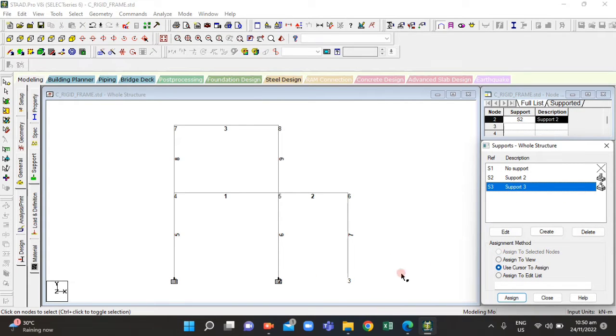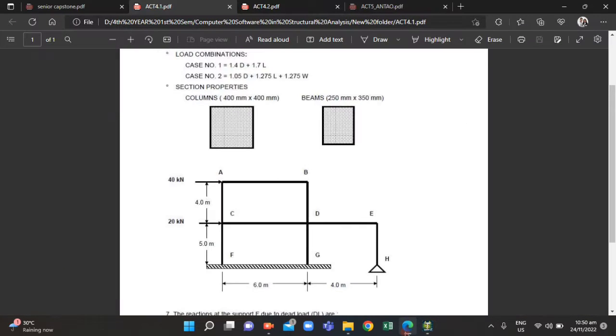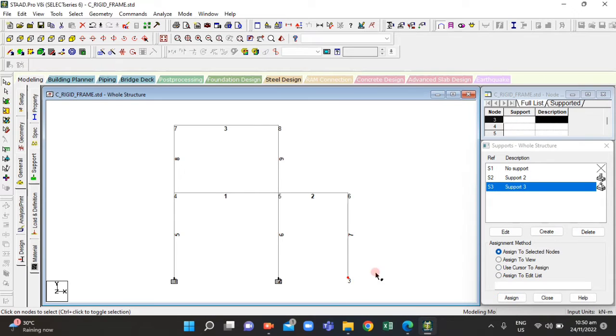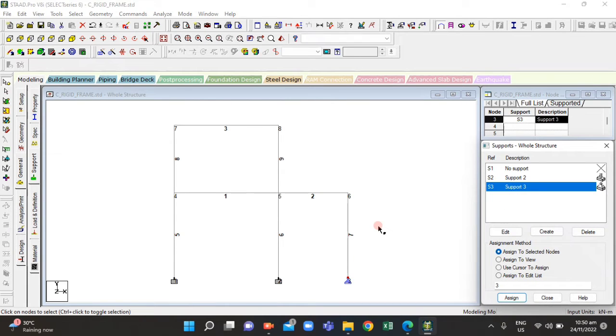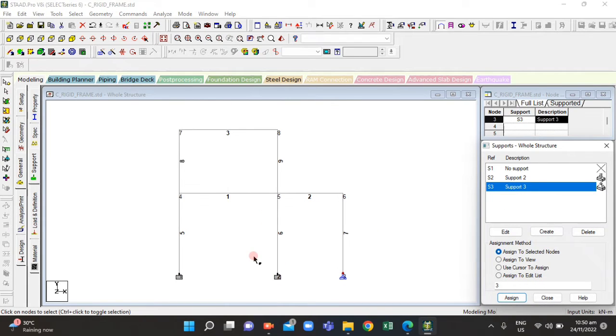Then for support 3, that is the pin support, it's actually at node 3, which corresponds to node H in our reference structure. So I'm just gonna highlight node 3 and then assign, and then click yes, and there we have assigned our supports. And after assigning the supports, I'm gonna go and define the properties.